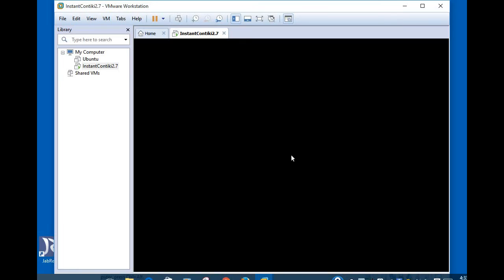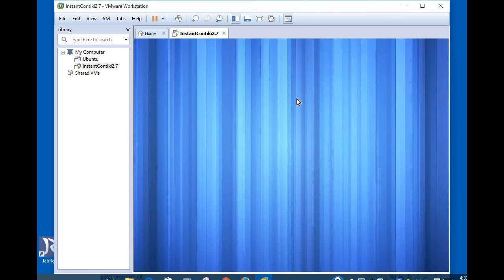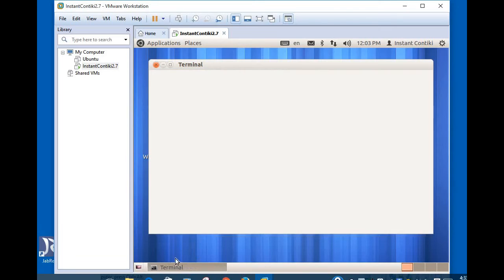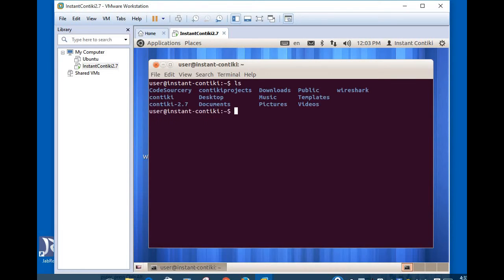After this, the desktop of the machine is shown. It will take some time. This is the desktop. Now go to the terminal. By default it opens in the home directory. Checking the home directory, we have different tools: Contiki 2.7, some Contiki folder, some predefined Contiki projects, and also Wireshark and Code Sourcery.